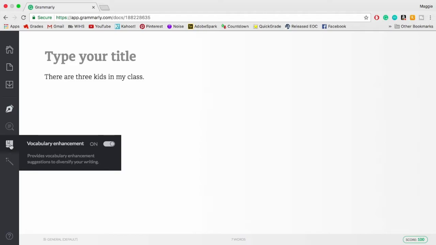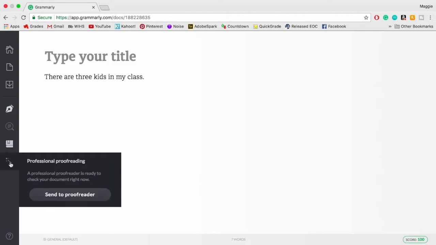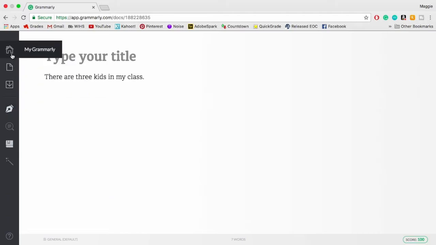Another thing that you get in Premium is vocabulary enhancement, and it will give you some suggestions of things. So, for instance, if I was saying the word pretty a lot, it might underline it and give me some different ways to say pretty. It also has this feature where it says that you can send it to a professional proofreader. I've never used this before, so I don't know how that works, but it's on here, and that's definitely a premium feature.